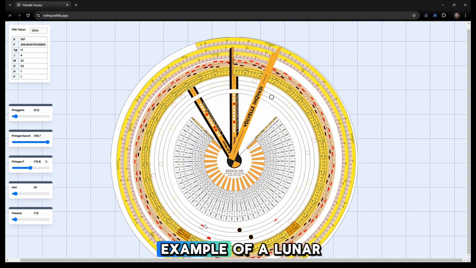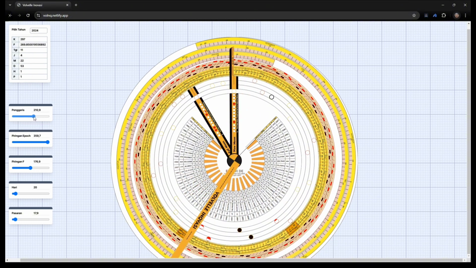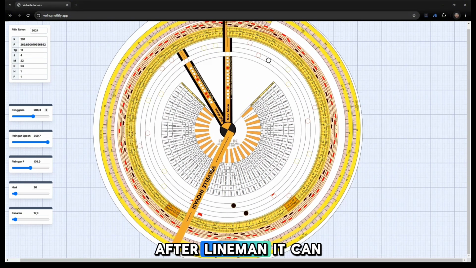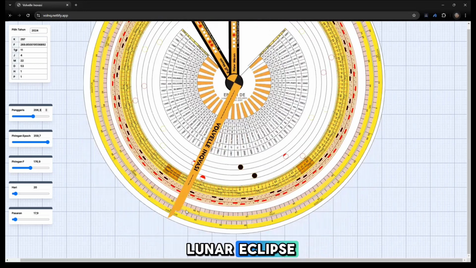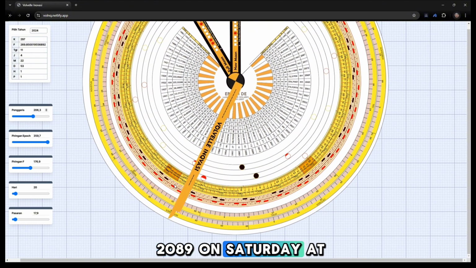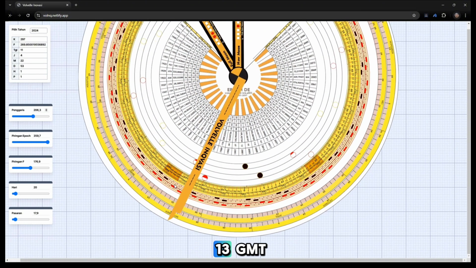Here we take an example of a lunar eclipse that occurs on the fourth full moon in 2089. To find that out, we turn the ruler so that it is parallel to the fourth full moon. After alignment, it can be seen that the lunar eclipse occurs on March 24, 2089 on Saturday at 13 GMT.